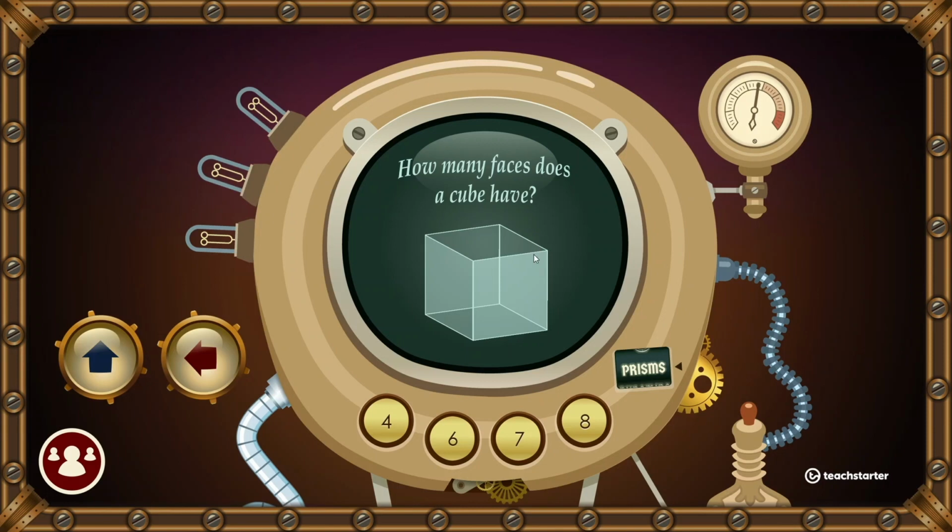And we got that correct, so we get to the next stage. How many faces does a cube have? A cube has 6 faces. We get a little light up here that indicates some progression. How many vertices does a cube have?